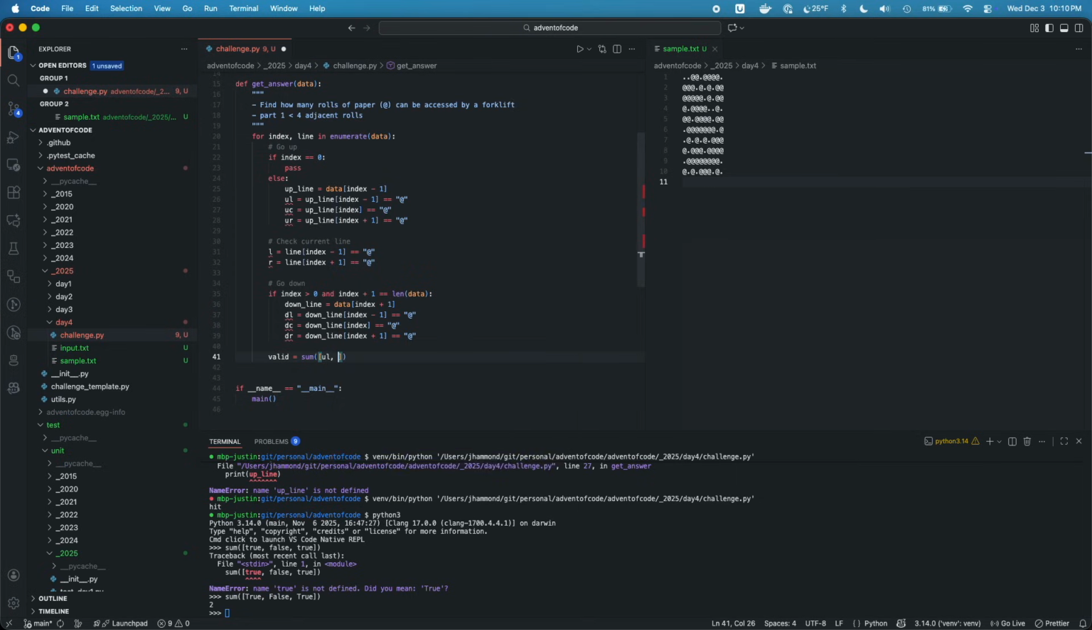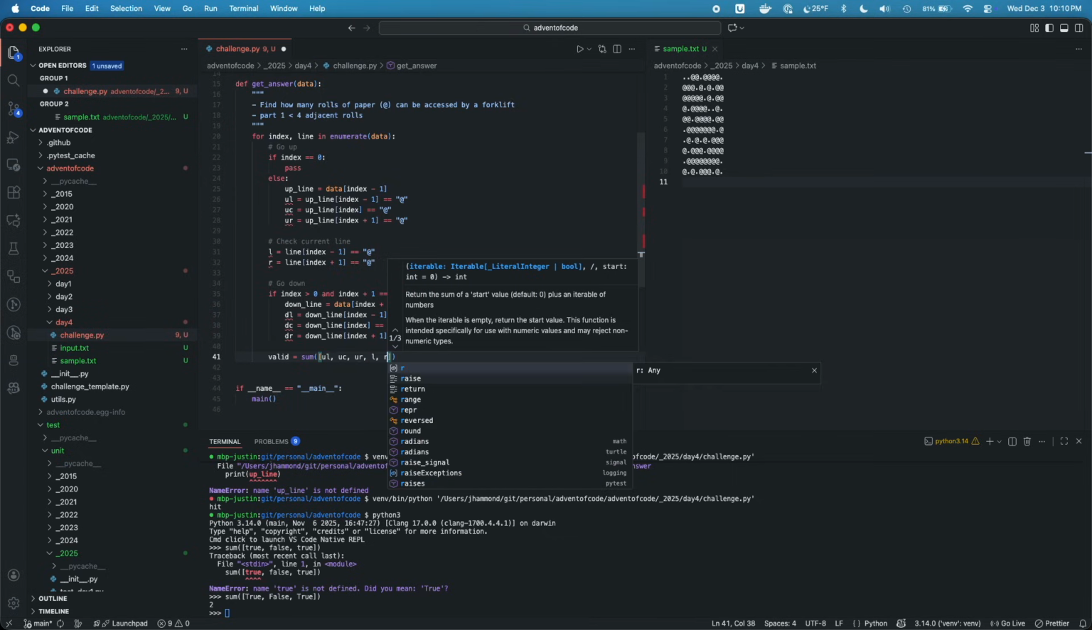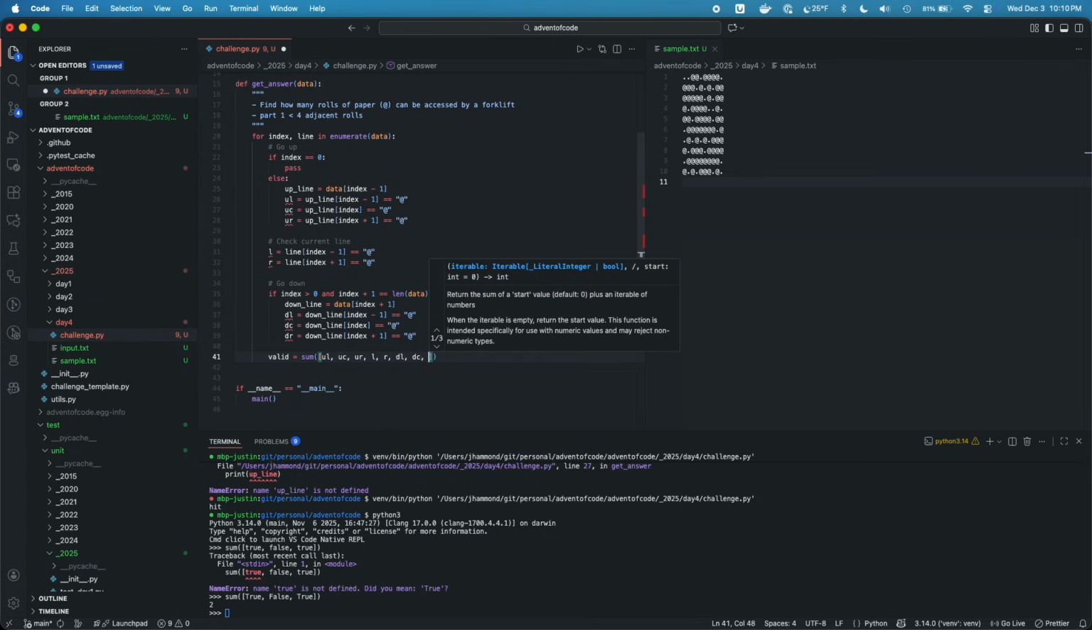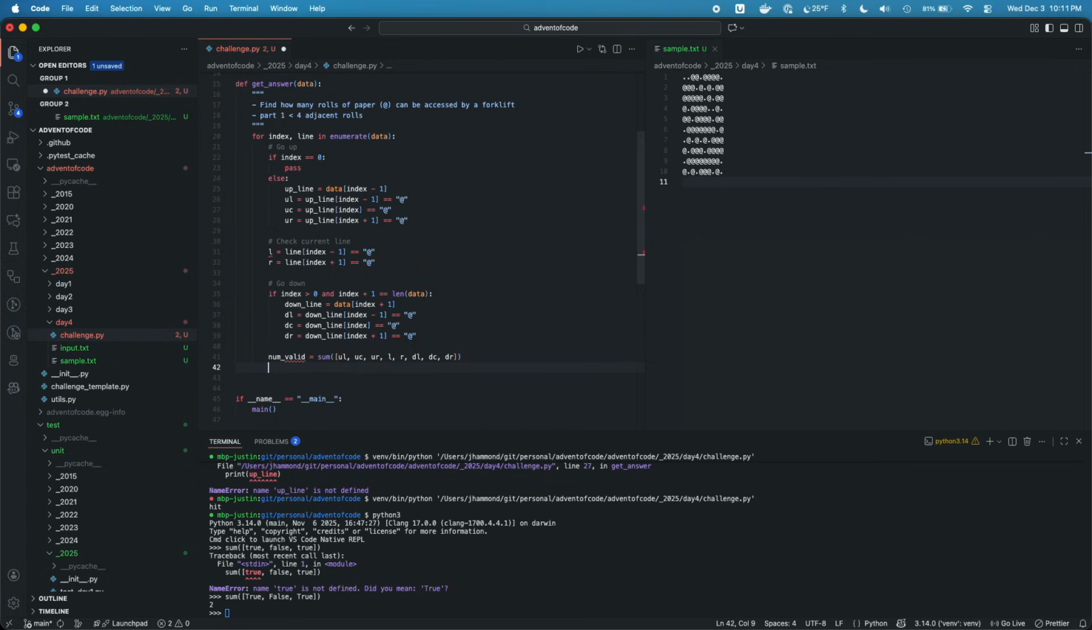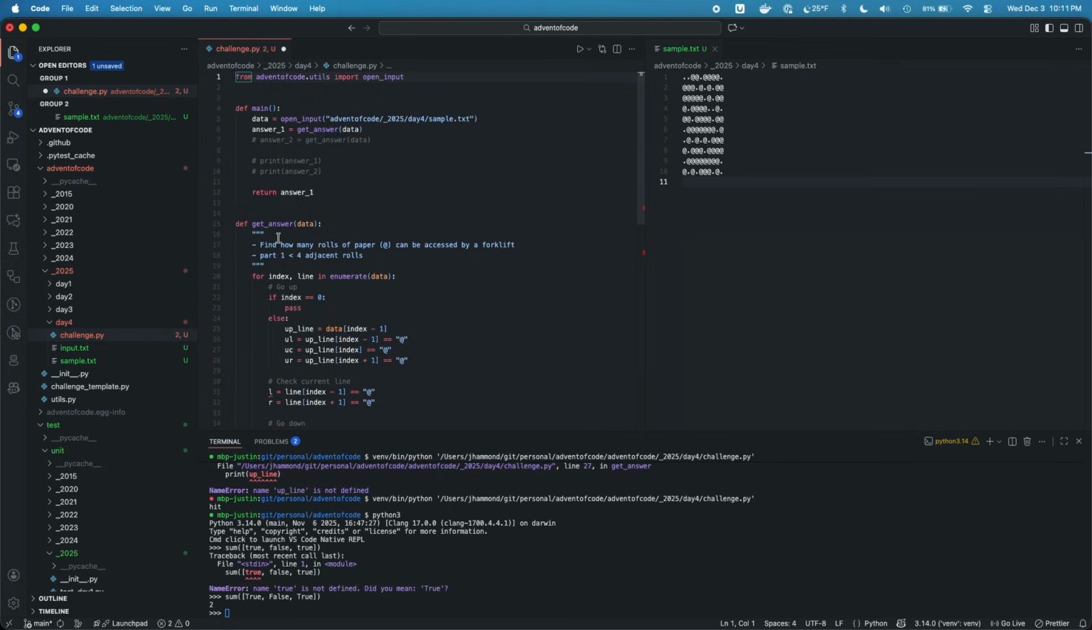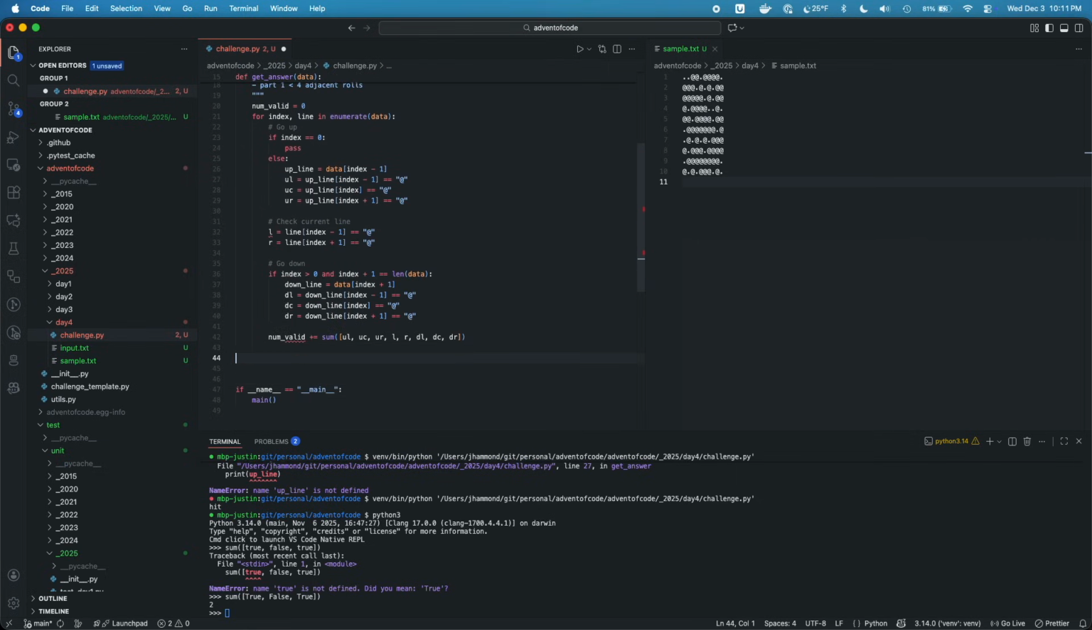So we're going to say this, save, number valid, and then we will plus equals. num valid is going to be at 0, and then here we will print num valid. We're missing an L. What's wrong with you? Ambiguous. I don't care.